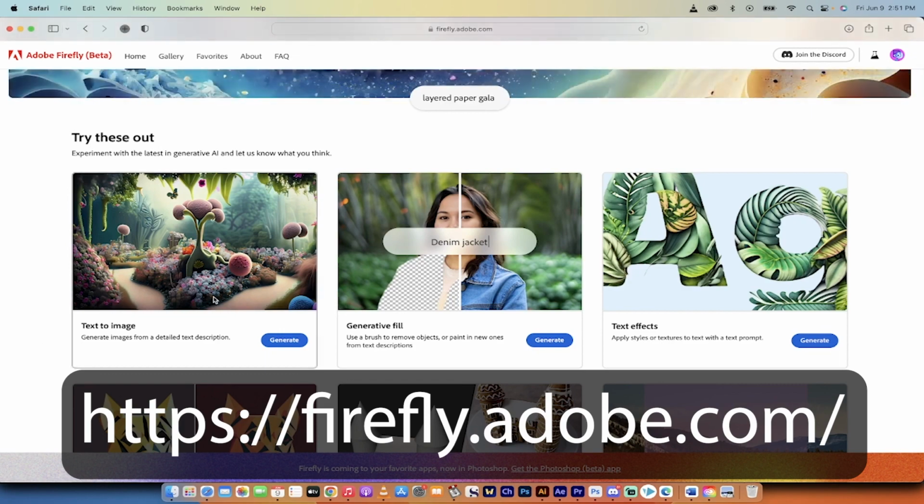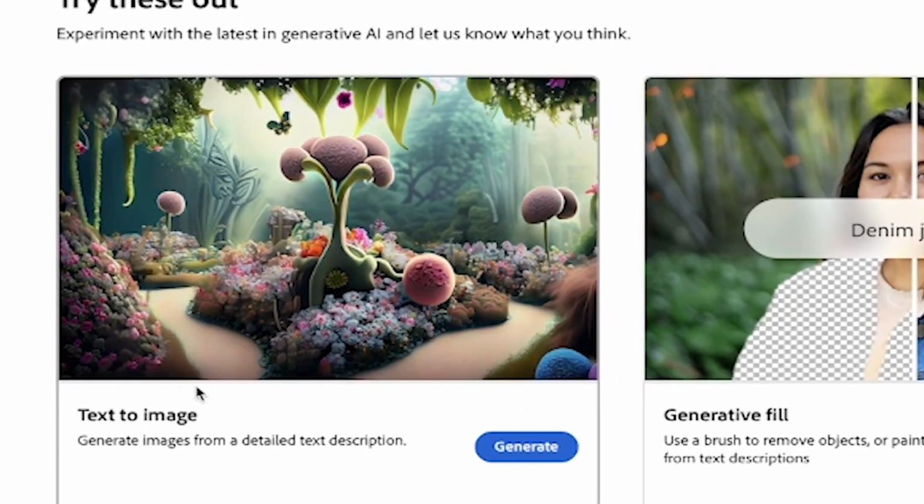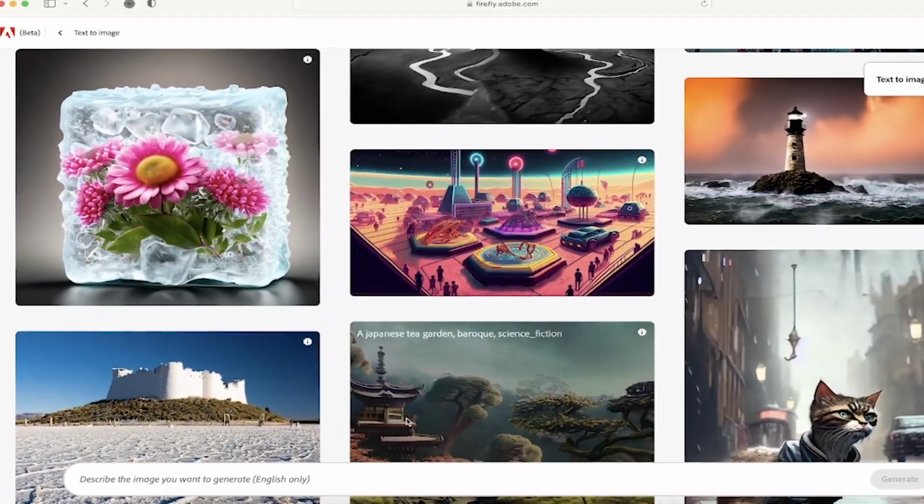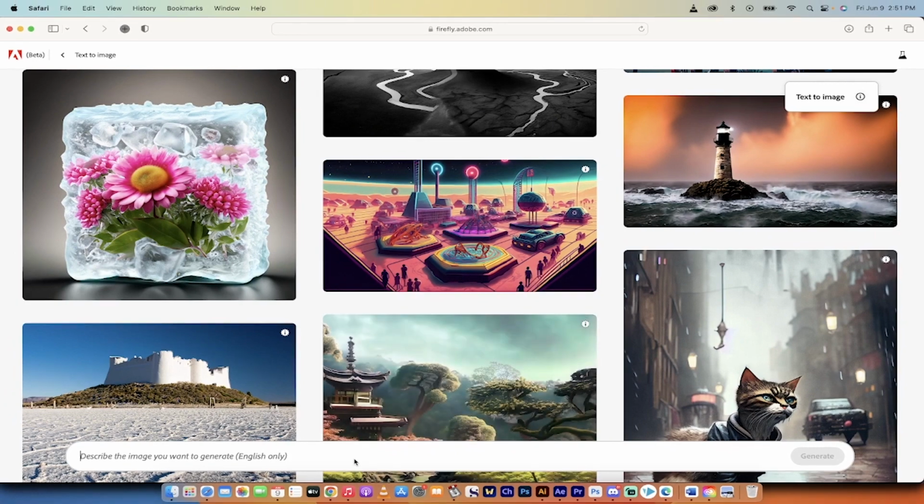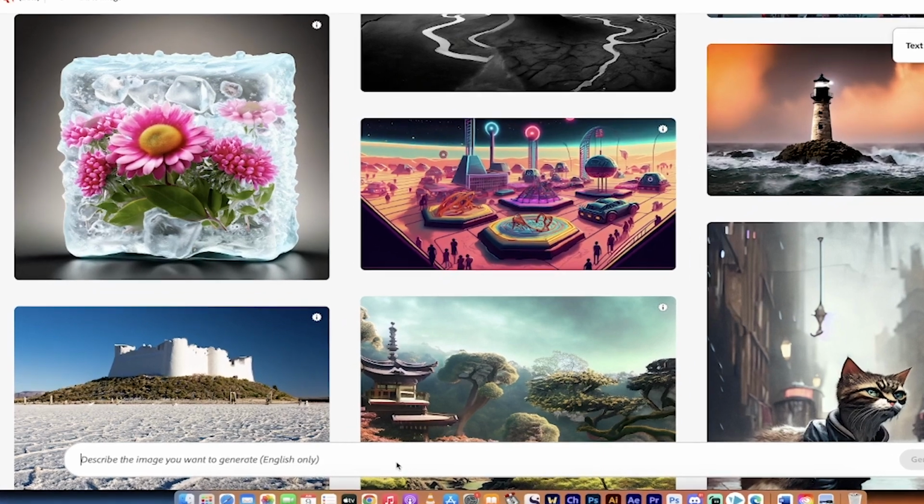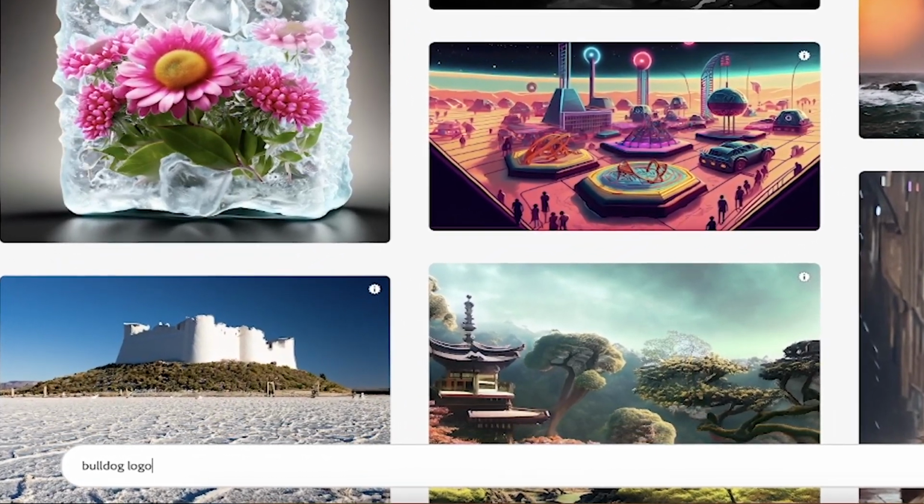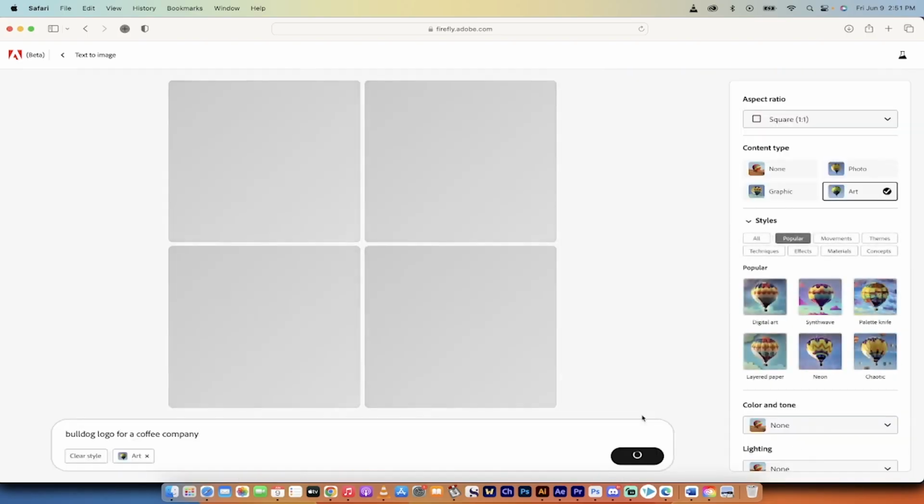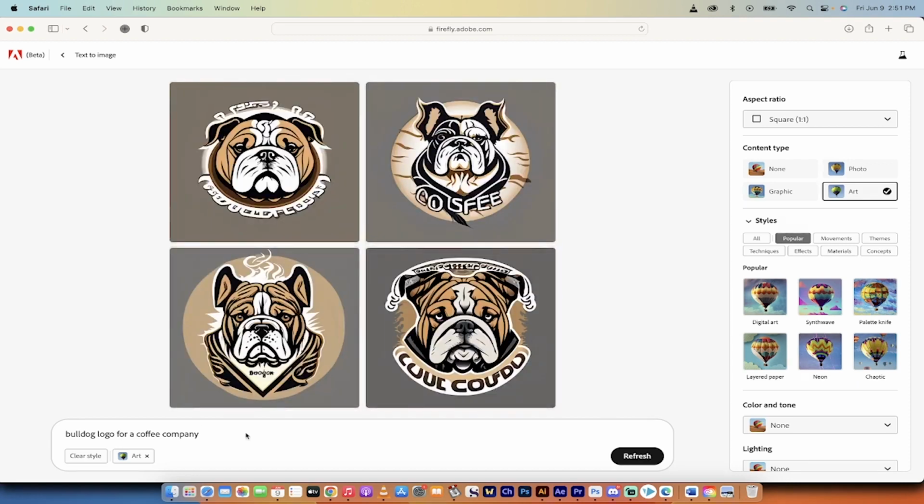The first step to create your free logo: click on text to image here and then just click on this generate button. Here we go. Now you'll see a whole bunch of cool looking images, but what we want here is the prompt bar at the bottom. We're just going to go ahead and type in something. So I'm going to go with bulldog logo for a coffee company. Something simple like that. I just want to show you the technique. I don't want to do any fancy prompt engineering type stuff. So there you go. Bulldog logo for a coffee company.